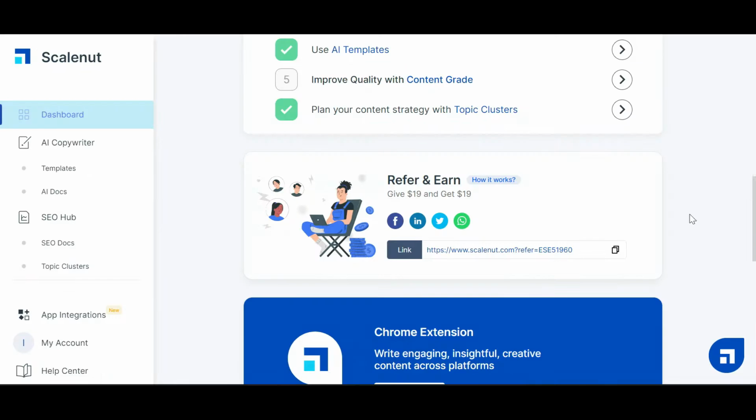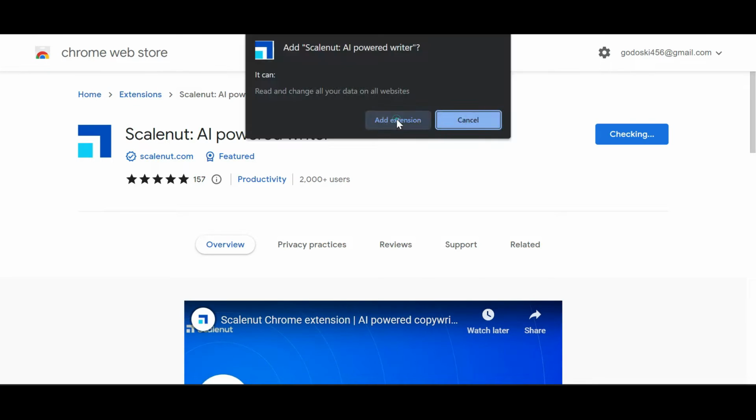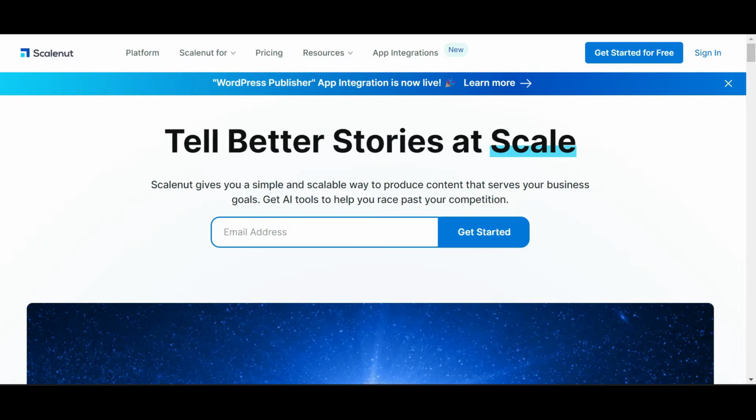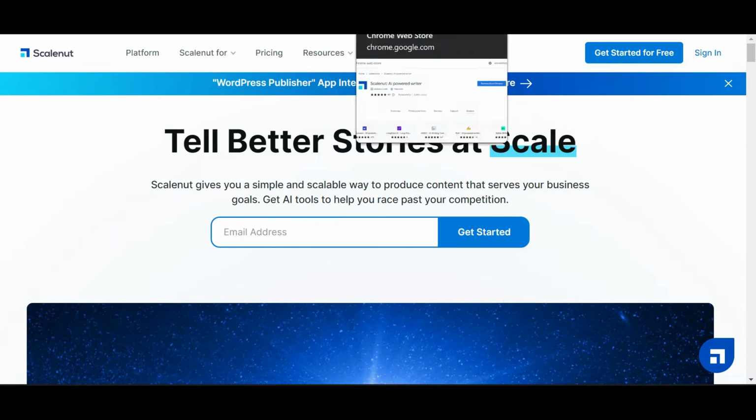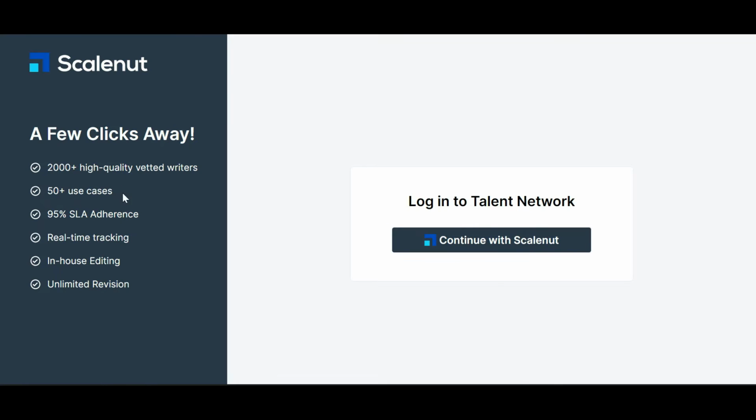You can also download the Scalenut Chrome extension, which allows you to write engaging and creative content across any writing platform. Underneath that, we have the Talent Network, which provides you with expert writers to create high-quality content for you. You can click the button anytime you are in need of the service.